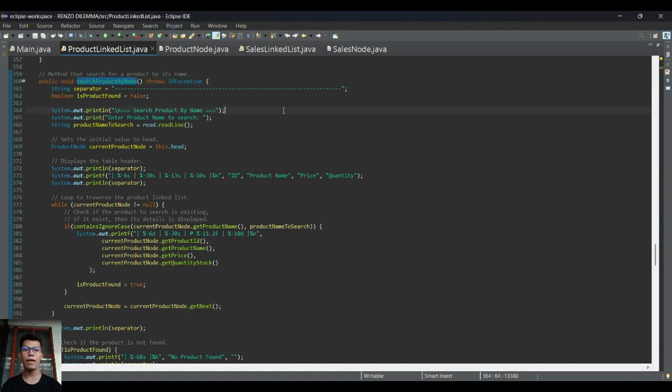The search product by name method is used to find and display a product in the inventory based on its name. First, the method prints a title that says search product by name to show what operation the user is doing. Then, it asks the user to type the name of the product they want to search. The user's input is stored in a variable called productNameToSearch.